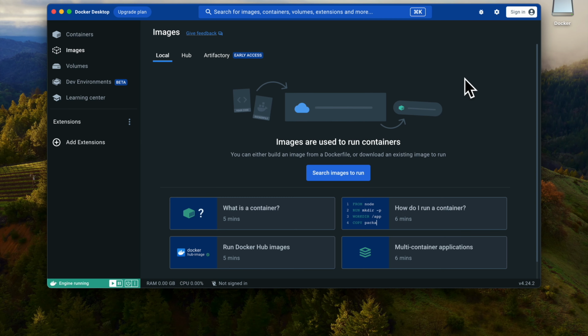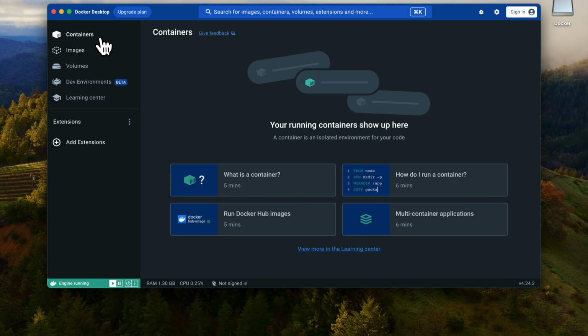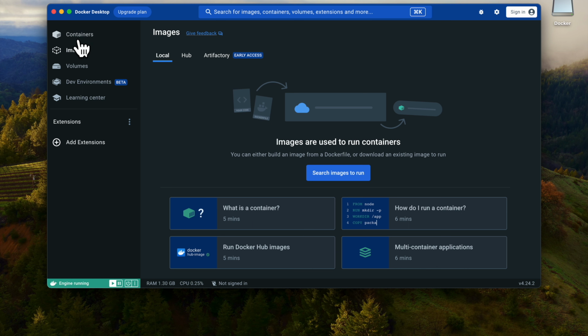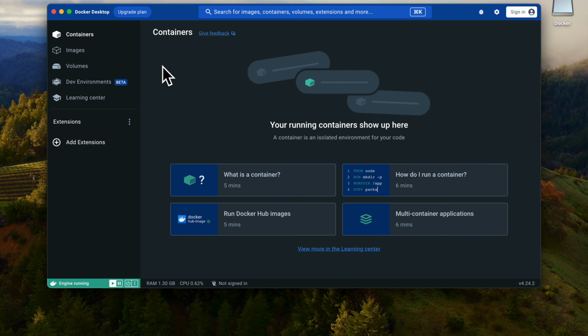I have opened Docker, and here you can sign in with your own Gmail account, but for this demo I'm not going to sign in. You can see the containers, images, everything here. Then what you need to do is pull the latest SQL Server from Docker.